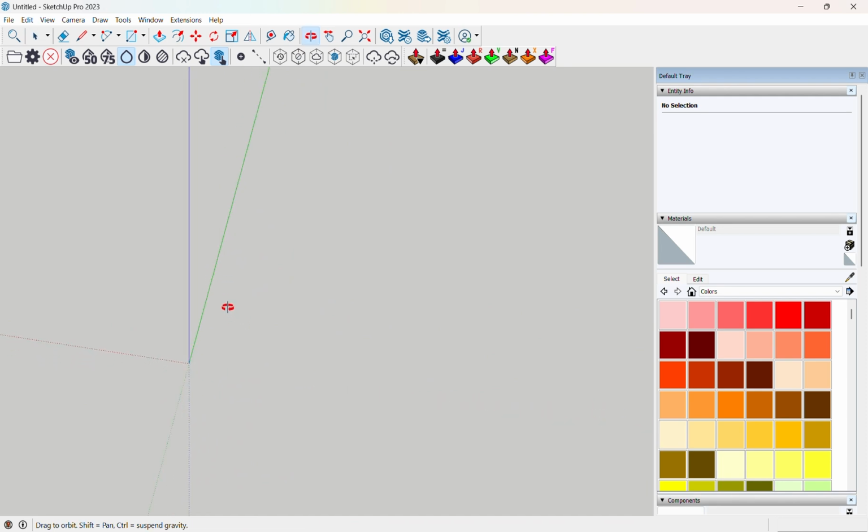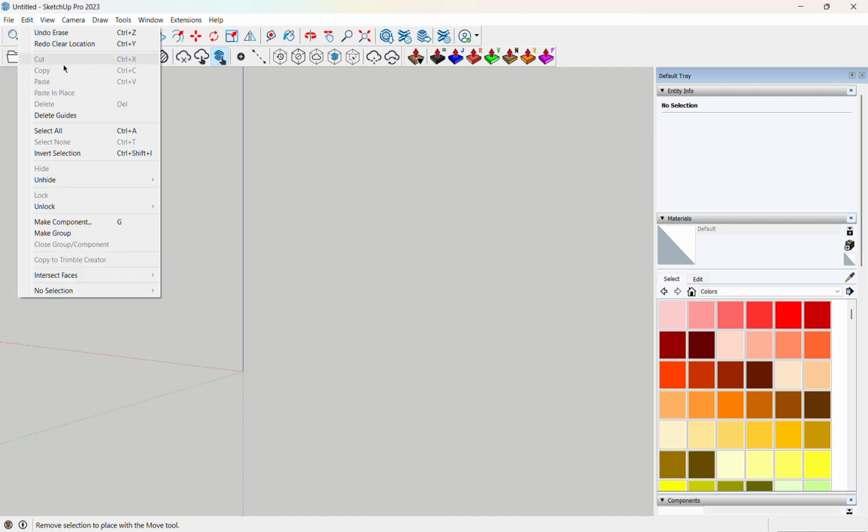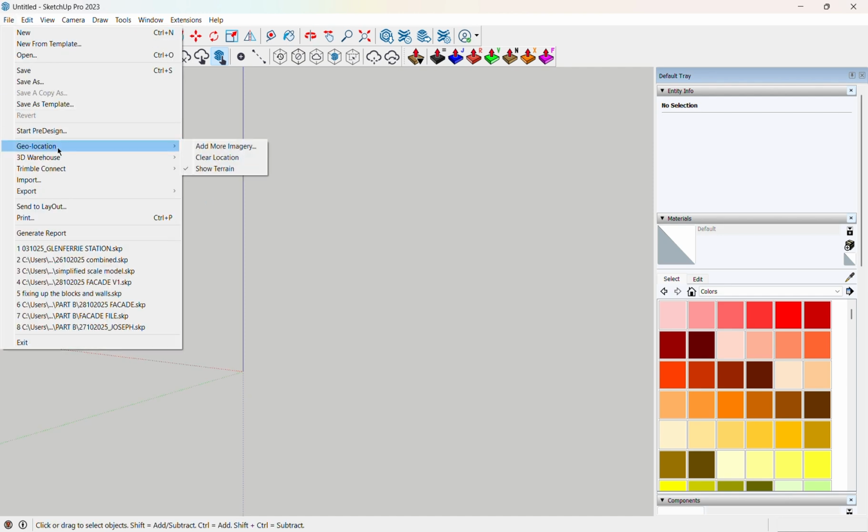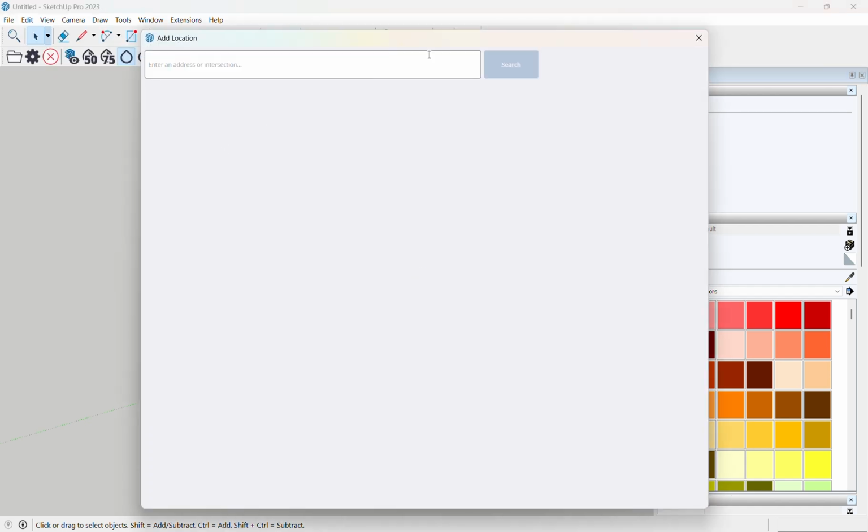So to start with, SketchUp has this cool feature called Geolocation where you could easily search up any site around the world basically and chuck it in your working modeling space, and you could easily get that data. In order to do that, click on File and scroll down and you can see geolocation. Click on geolocation and you could click on add location.